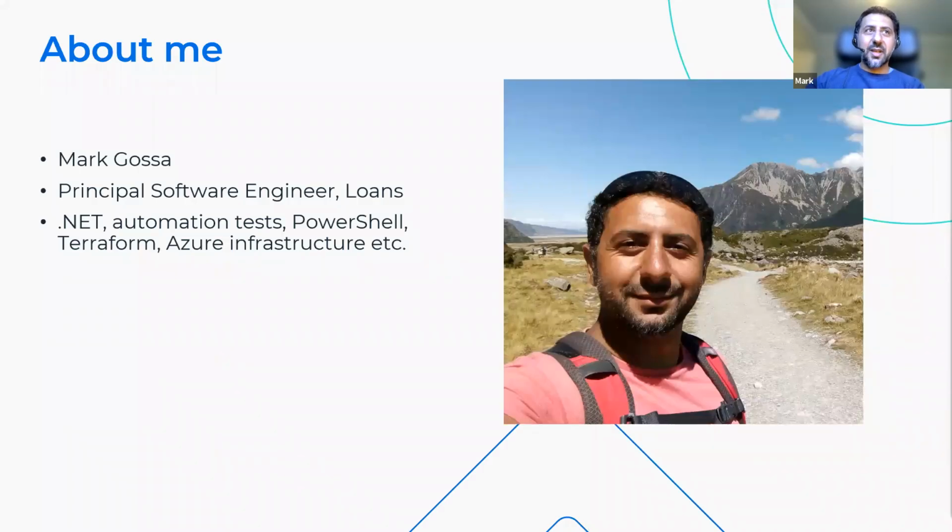Cool. So who am I? I'm Mark. I'm a principal software engineer in the loans department at Vanquish. I'm mainly focused on .NET, but do a few other things like automation testing, PowerShell, Terraform, designing, breaking, fixing Azure infrastructure. Usually a little more breaking than fixing, but that's me.